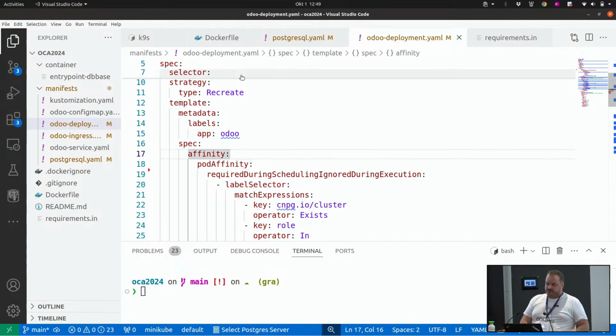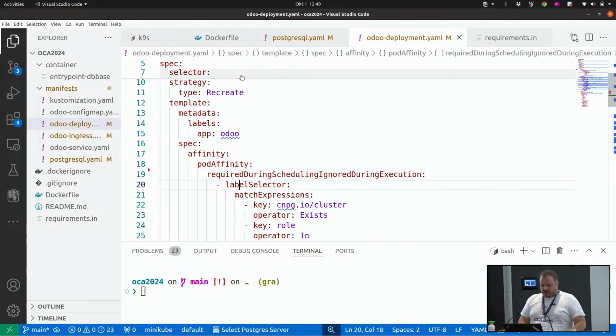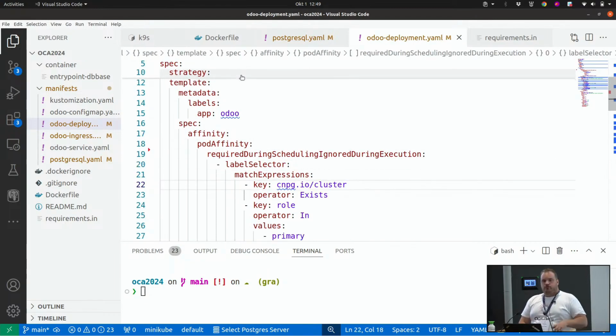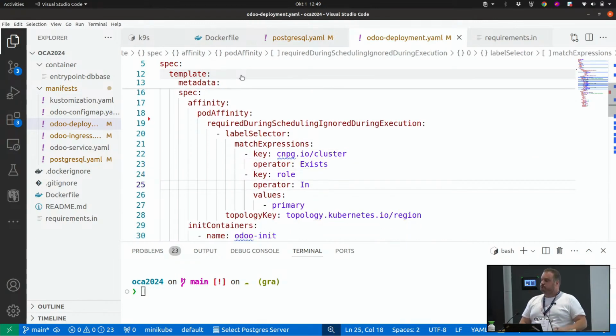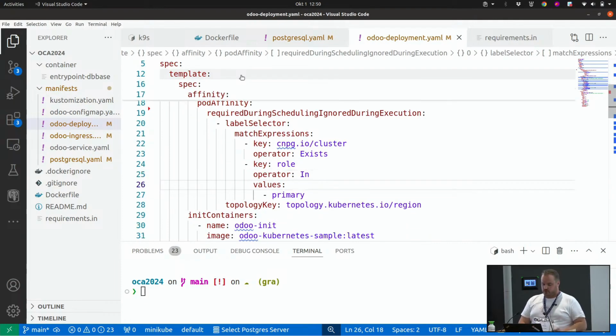We can add some affinity. It's a very interesting concept. So basically, in this case, during the scheduling, I want to deploy Odoo in the same region in which there is a PostgreSQL pod which is primary. So we want to deploy Odoo in the same region.